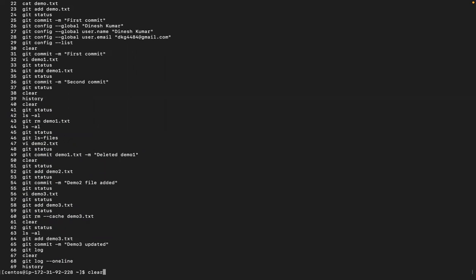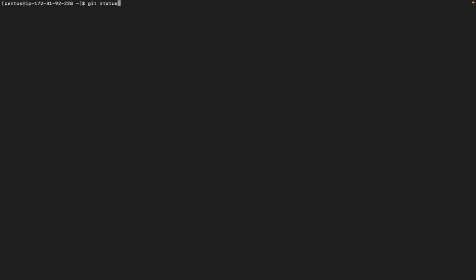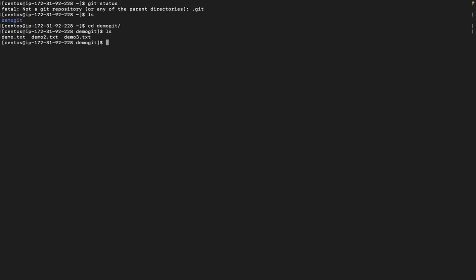So let me clear the screen and check the status. What is the status of Git now? The .git, okay, I need to move to the directory. Where is the directory? Let me type the ls command. A demo git is available. I can go cd demo git. If I type the ls command, there are 3 files available: demo.txt, demo2.txt, demo3.txt. Let me check the git status now. Yes, on branch master, nothing to commit, working tree is clean.